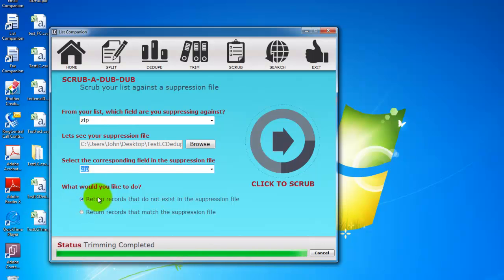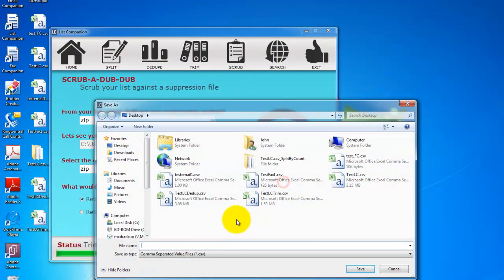Now here's what we want to select: return records that do not exist in the suppression file, or return records that match the suppression file. What that means is if you only want to send to zip codes of X, Y, and Z, you would select that match the suppression list. Or if you do not want to send to those zip codes that are in that suppression file, you would select return that do not exist. Once that's done, you click to scrub.